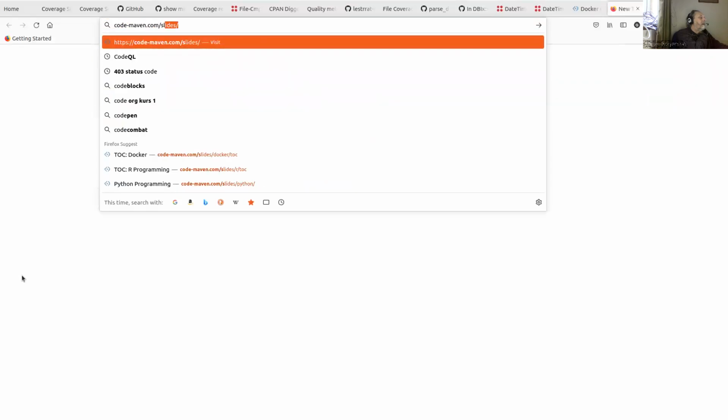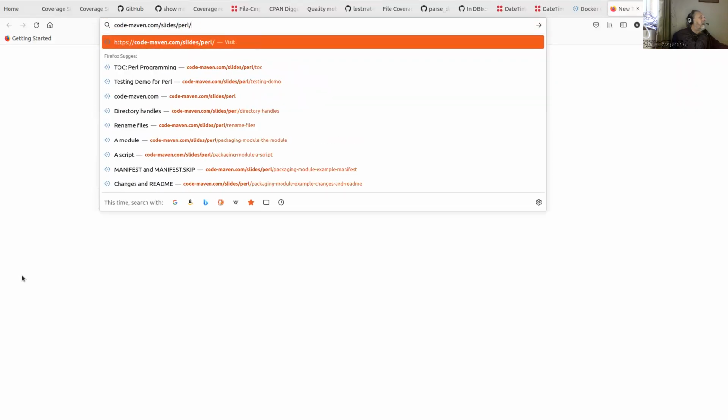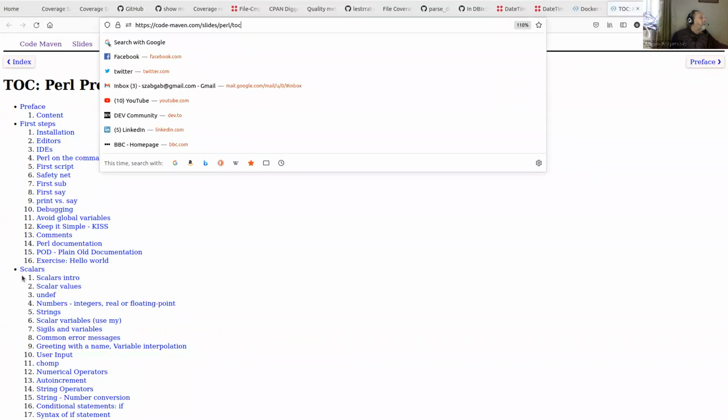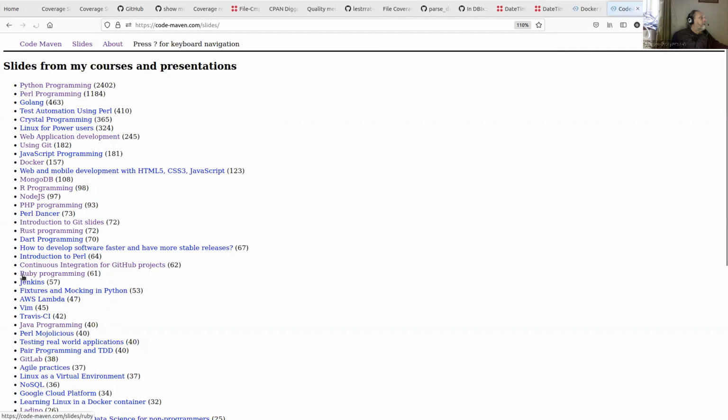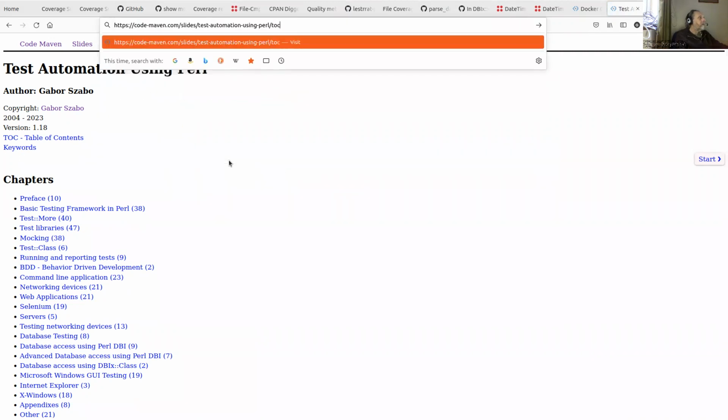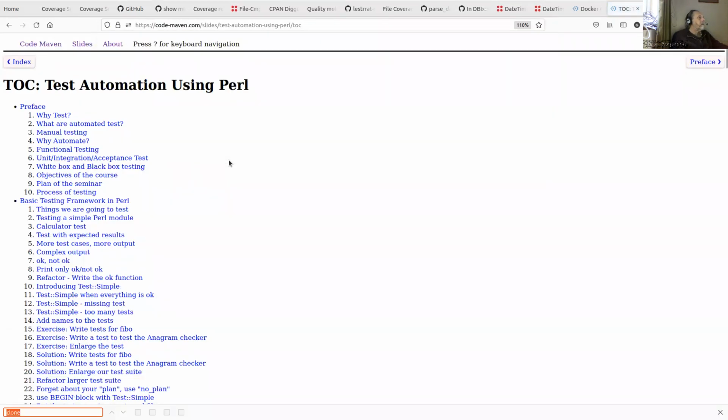A code maven slides Perl doc. I'm not sure if it's here, I think. Okay, slides. Because the Perl one is separated into two. So there's a Perl slides here, and then the test automation is a separate one here. So let's do this here. And expect.